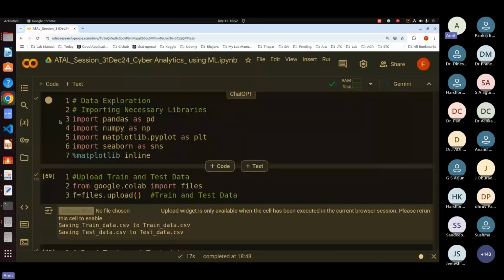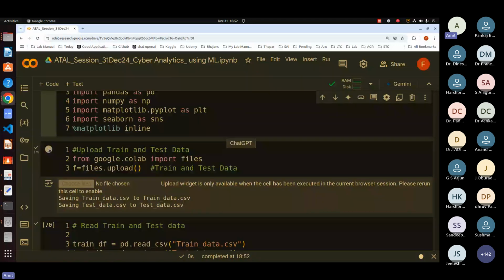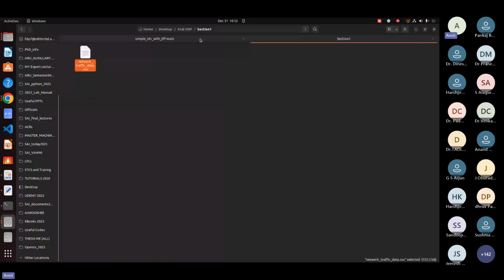Meanwhile, let me show you this dataset. Again, this dataset is in section 2. There are two files available. If you see in section 2, we have the train data and the test dataset.